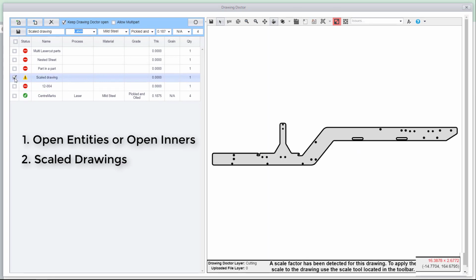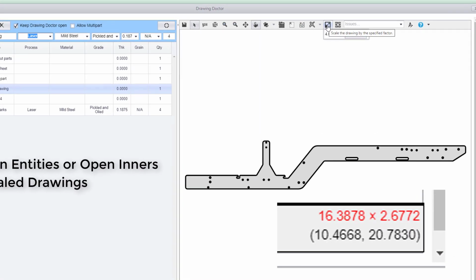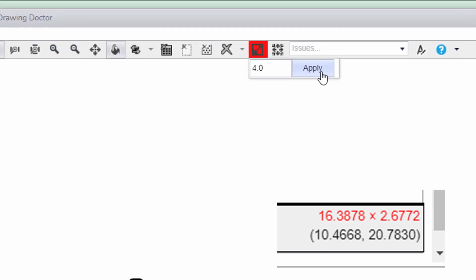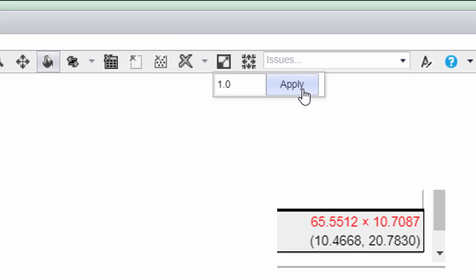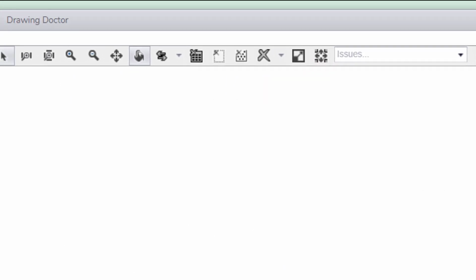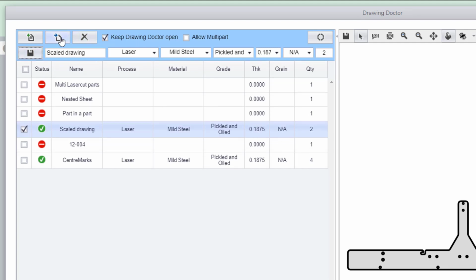Scaled drawings. Drawing Doctor has the ability to recognize a difference between the actual size of the part and a scale factor applied to the dimensions of that part. Once determined, the user has the ability to apply the scale factor to the part. This ensures that parts are not cut at the wrong size.